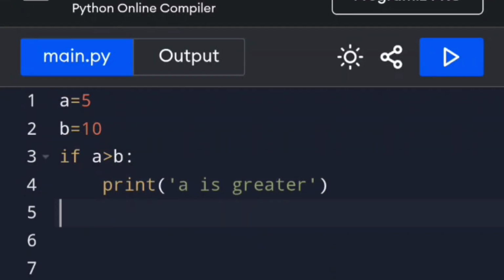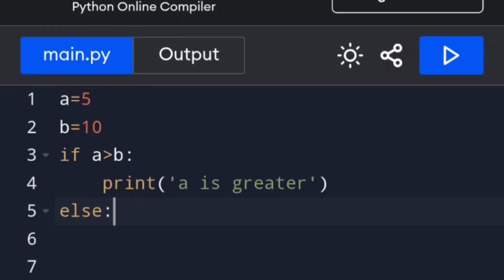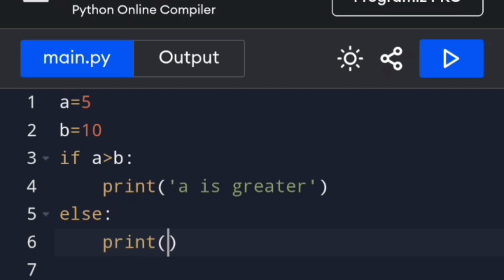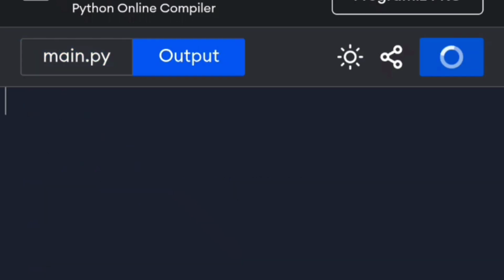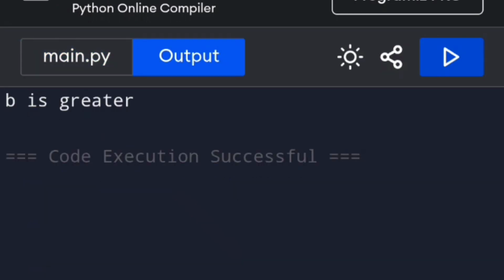Let's write the else block, which is the keyword else followed by a colon and then hit enter. In the next line, give the statement which is print B is greater. Now if we run the code, it will give the output as B is greater. By this we can solve our problem.